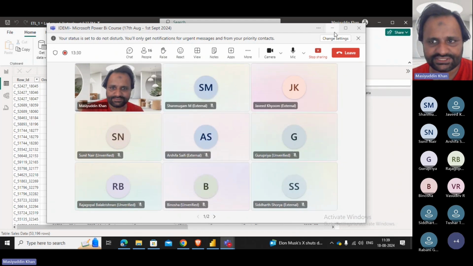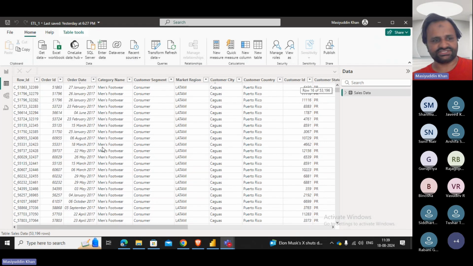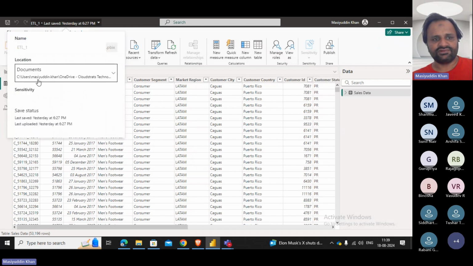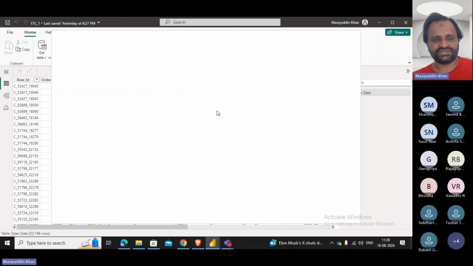Okay, we can proceed with the session. I have just opened Power Query, and I'm moving further with Power Query. You can see this is my data, the sales data that I shared. You remember, my folder name was ETL. If you don't remember, you can check the name of the file. I shared my file with the name ETL underscore one.